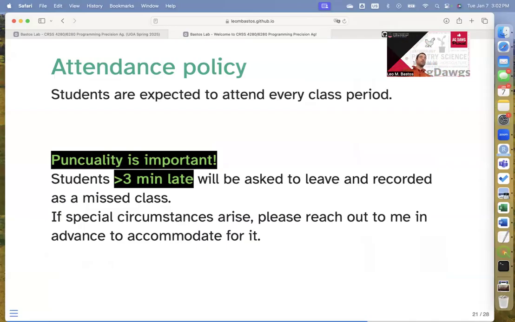If a student is more than 3 minutes late and I notice that, I will ask that student to leave and that will be recorded as a missed class. The reason for that is I've been more lenient in the past, and what I notice is students that come in late disturb the class, they ask their colleagues for help to catch up, and they disturb their colleagues that are next to them because of that. So it just creates a lot of chaos, and I want to avoid that. So the point is, make sure you're on time.